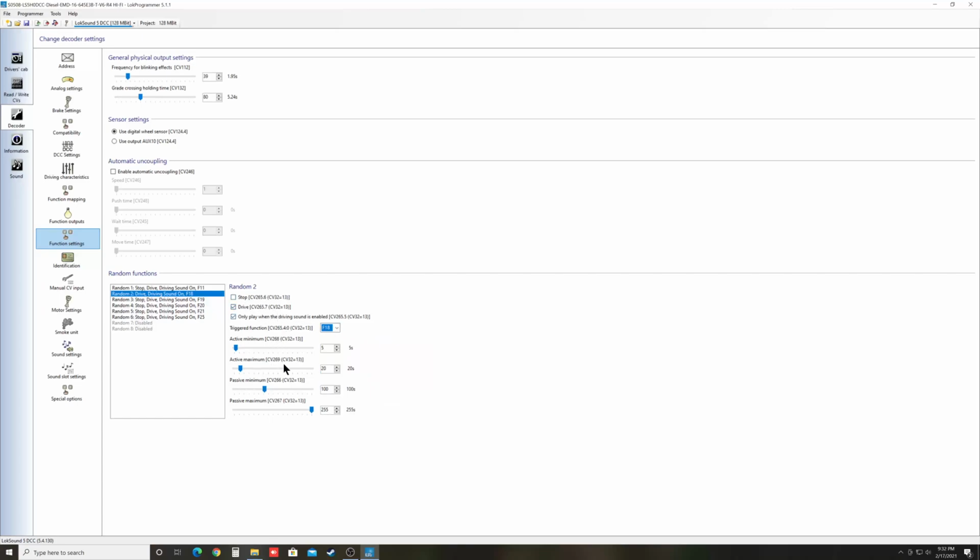And here we have an active minimum of 5, an active maximum of 20, so somewhere between 5 and 20 seconds it will play. And it will be off for at least 100, but no more than 255. Again, if you want it to play more often, you can reduce these numbers. And if you want it to possibly play for longer, you can increase these numbers here and get different results. And you just come on down here and you can check all of these.